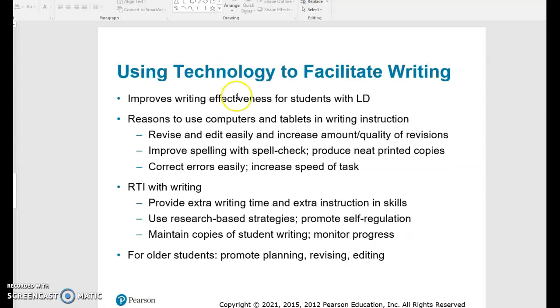All right, so you also want to think about how you can use technology to facilitate writing. Some of our students with learning problems or behavior problems, they might have some fine motor skills issues. They might struggle with the actual act of handwriting. So maybe we could use some technology for them to make the writing process a little easier, right? So spell check, we just talked about that a minute ago.